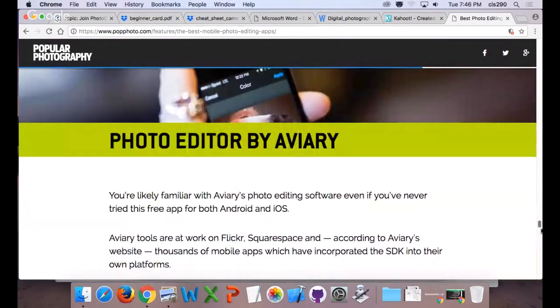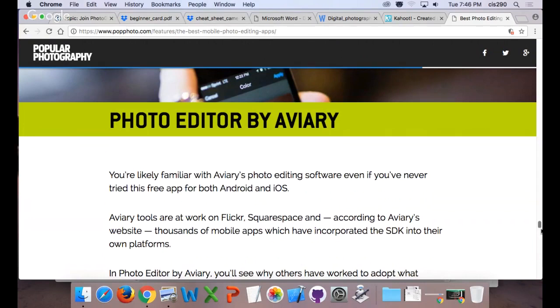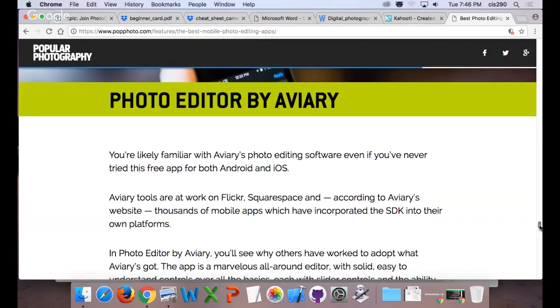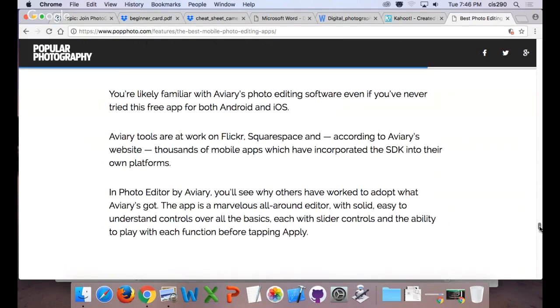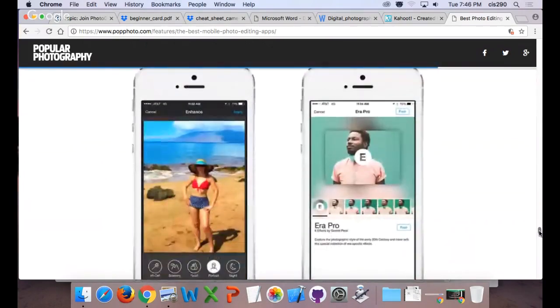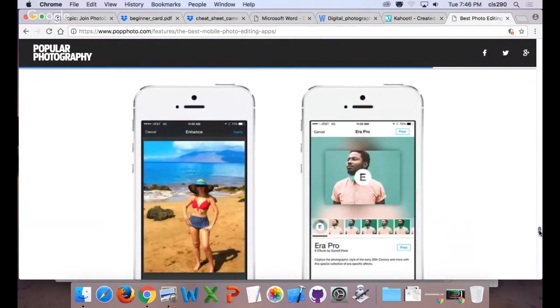Photo Editor by Aviary. They are a popular company for photo editing software, and it's a free app for Android and iOS. They have tools that work on Flickr, which most of you are using in here, Squarespace, as well as another one. And if you're a developer, they have an SDK that you can bring into apps to use as well. Use all the bells and whistles. And so here's some of the screens of this app.